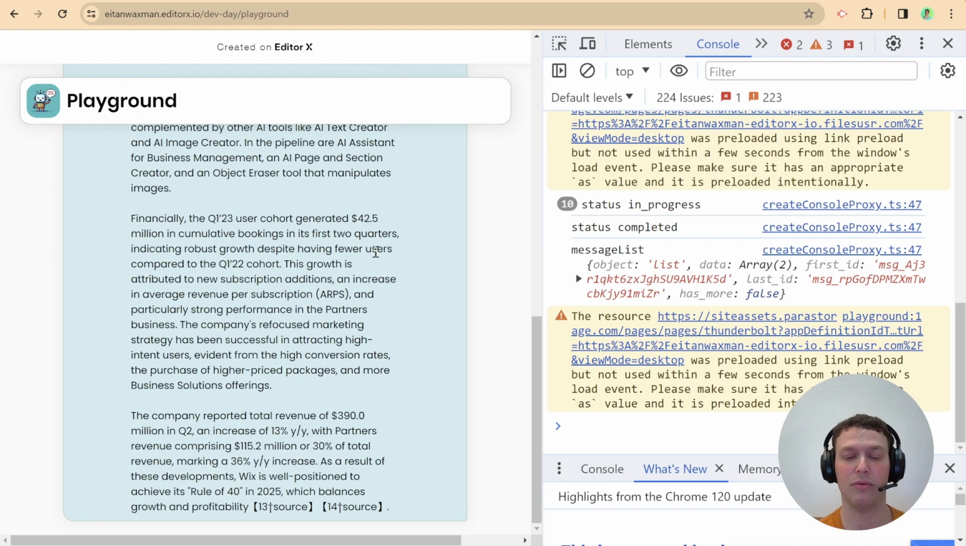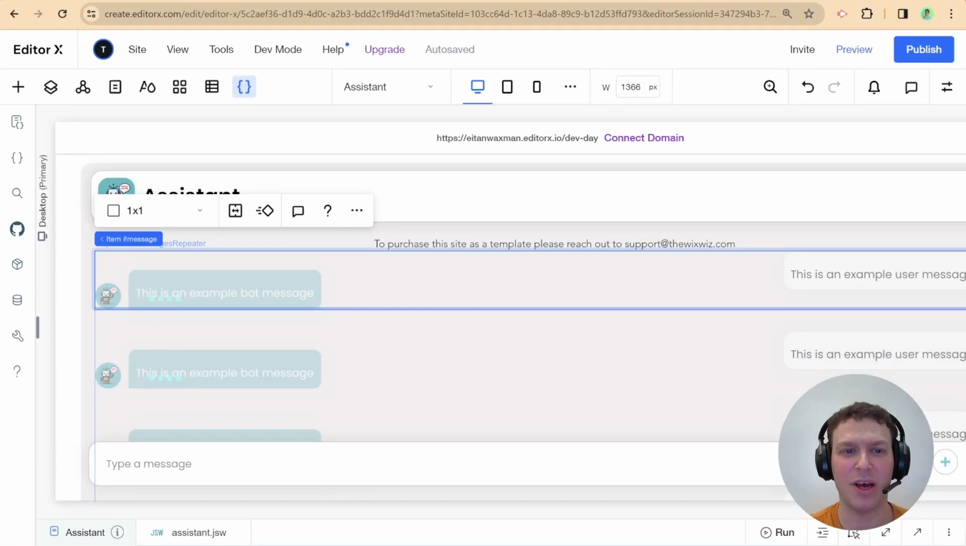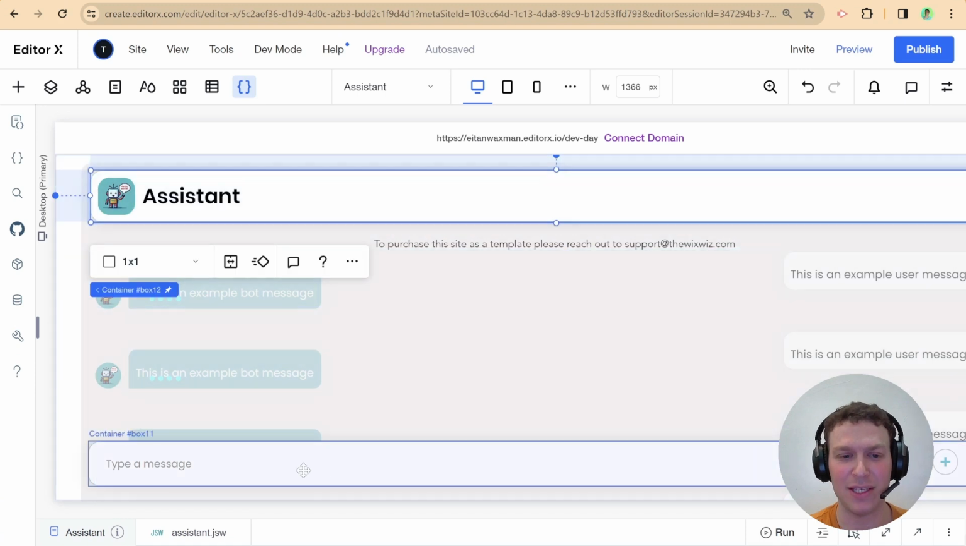So that wraps up our demonstration of a playground implementation, so a simple Q&A. And now we're going to hop over to the chatbot and see how we can build an entire chatbot experience around the Assistants API. So here I am on the Assistant page, and this is essentially a copy of the chatbot that we've been working on until now, with a few slight adjustments.